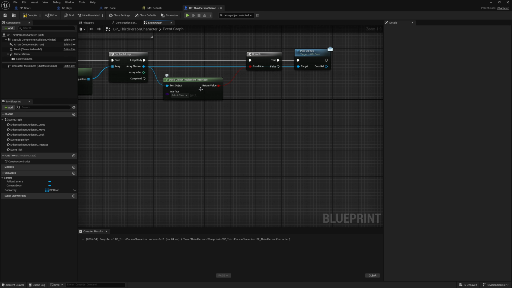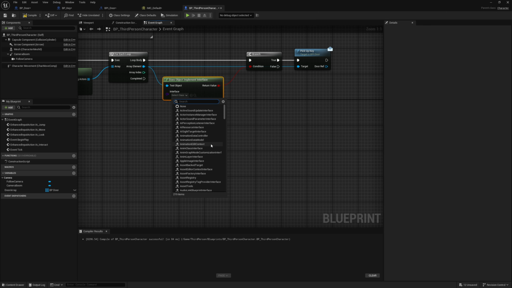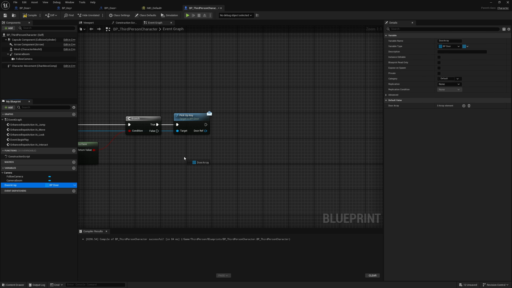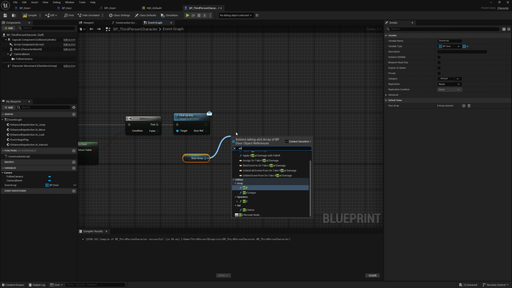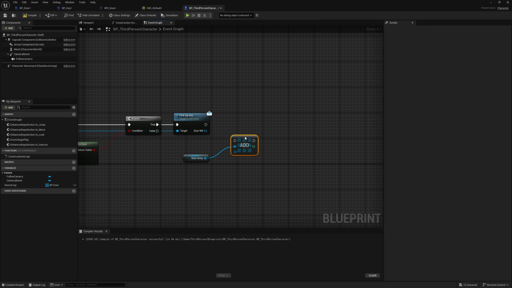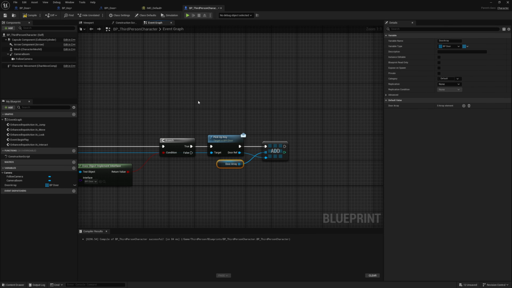Also, something I forgot to add earlier was under the does implement interface, we just see the drop down menu, and we're going to type the interface that we want it to reference, which is the BPI door. Perfect. So now what we're going to do is we're going to grab the door array, we're going to get it, we're going to drag off that, click add, and this is going to essentially add that door to the list of doors that we can actually interact with from the specific key.